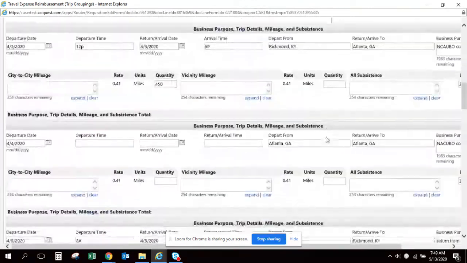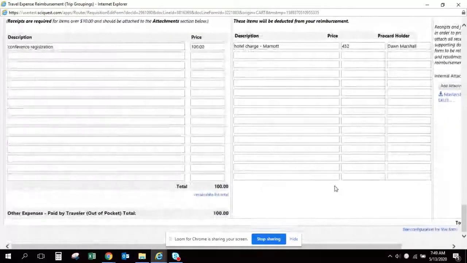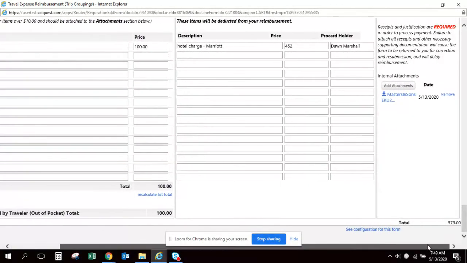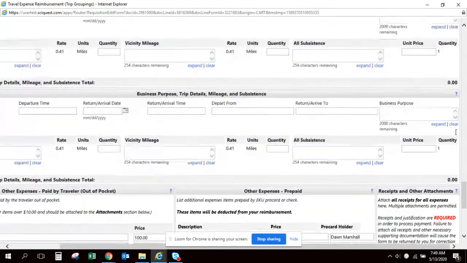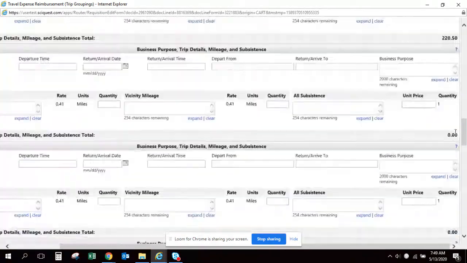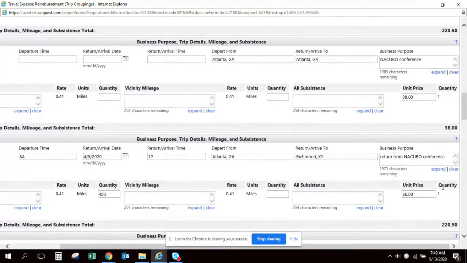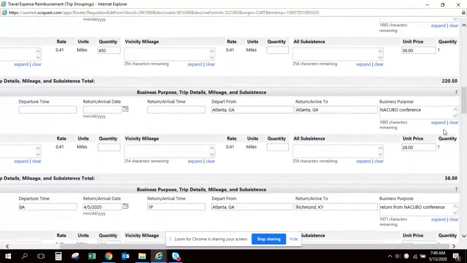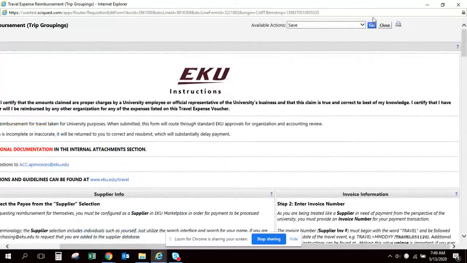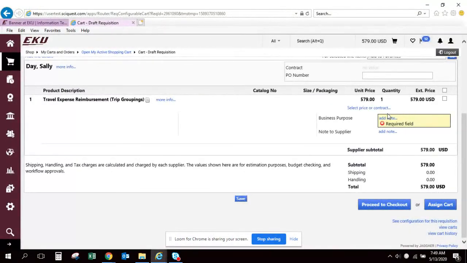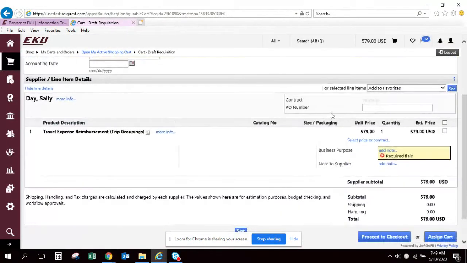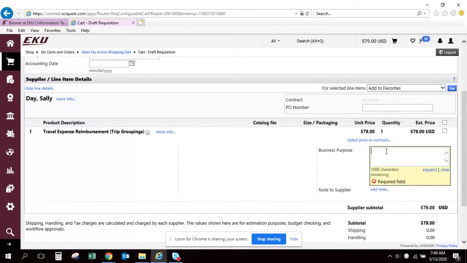And you can see now at the bottom of the form, you have a total of $579. This is adding up your out-of-pocket expenses and your different legs of your travel event, 220, 38, and 220.50. You can simply close this back, go back to the shopping cart, and enter your business purpose.